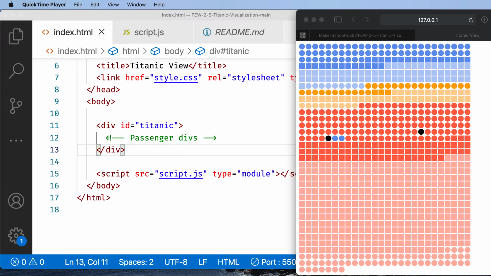Hello again. Here we are to talk about JavaScript. We're working on our Titanic visualization, and so far we've got this visualization here. I'm still not sure why these are out of place, but we'll deal with that later. So let's imagine that we want to create another visualization.